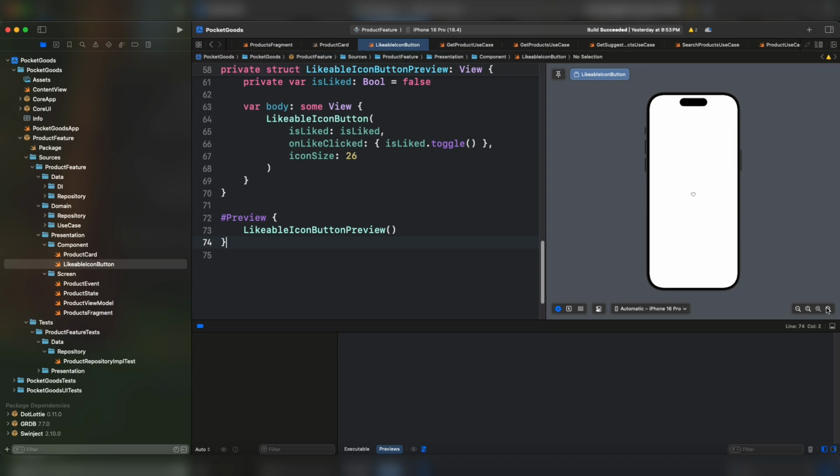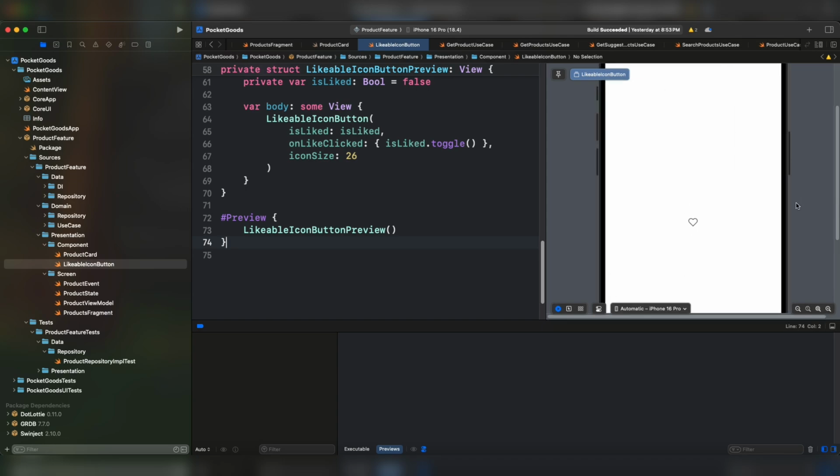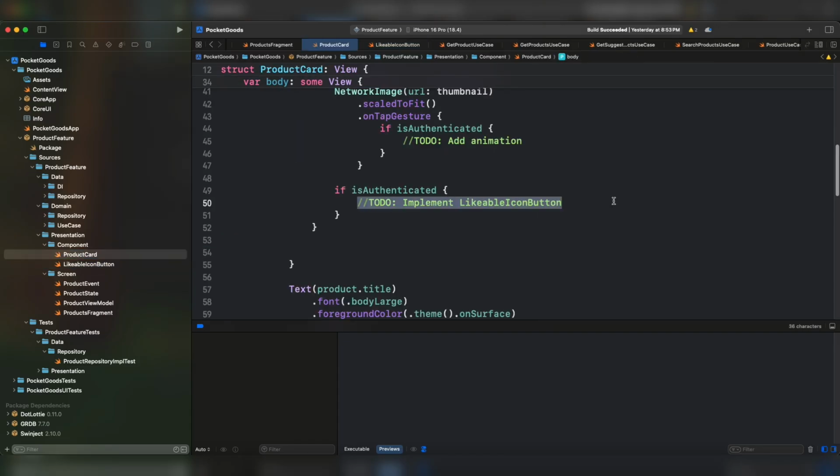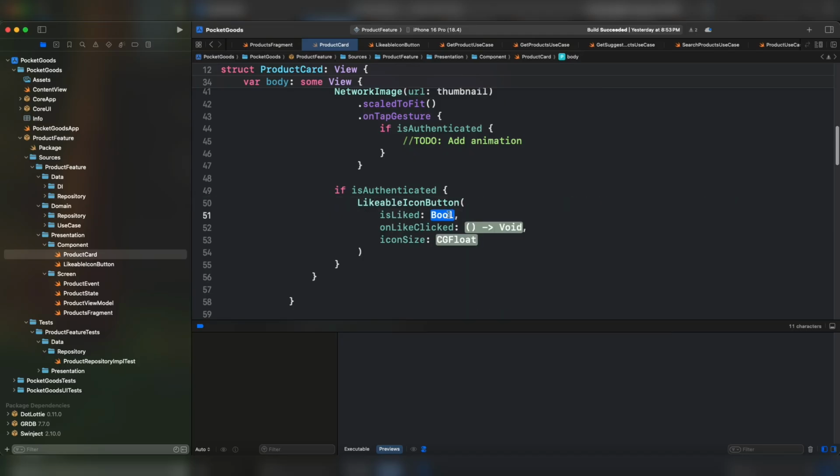I'm gonna zoom in a little bit. Let's click on this heart icon, and you can see here the animation. It looks appealing to me, which is good. Now let's come back to the products card and use this component, delete this comment, and do likable button, or is liked, is in wishlist. On like clicked on toggle wishlist, and we have to provide the product ID and the product title if we want to show the title in the snack bar message. And for the icon size, I'm gonna leave it at 26.